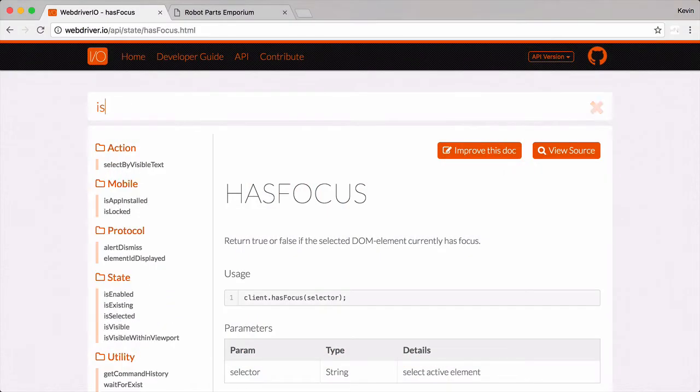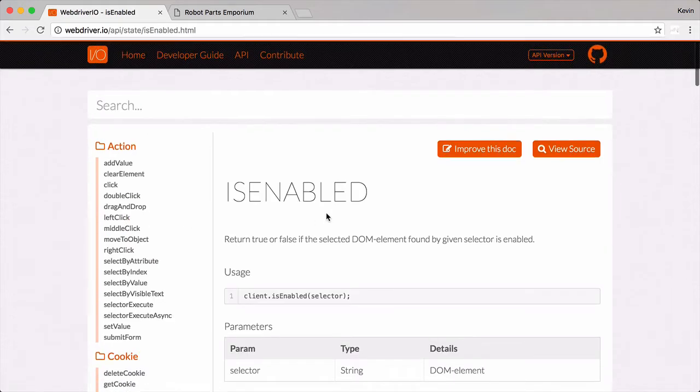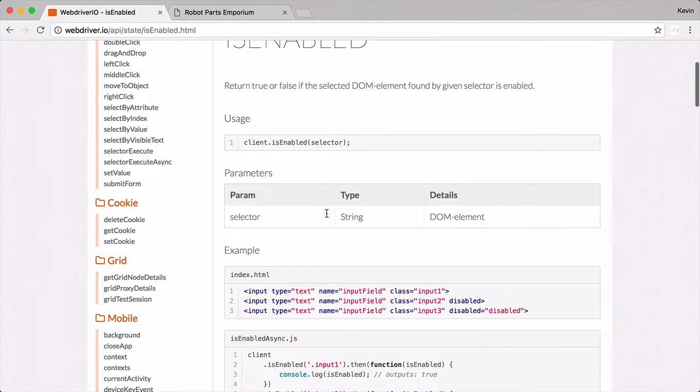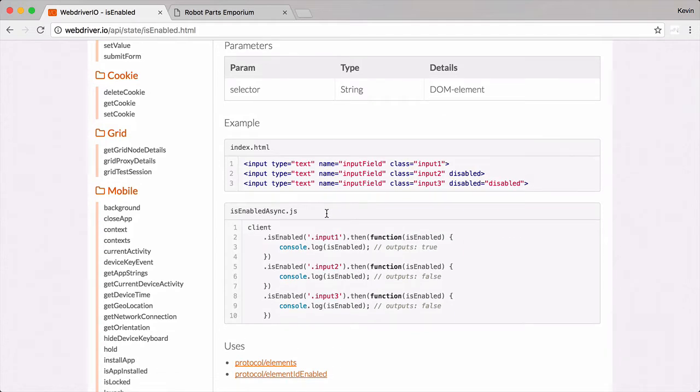There are three other commands we didn't cover: isEnabled, isSelected, and isVisibleWithinViewport. I'll cover those briefly right now. isEnabled is for input fields to say whether the input field is enabled or not. So if you have a complex form that will disable a field or enable it based on some user action, some user input, this is a good way to test that.